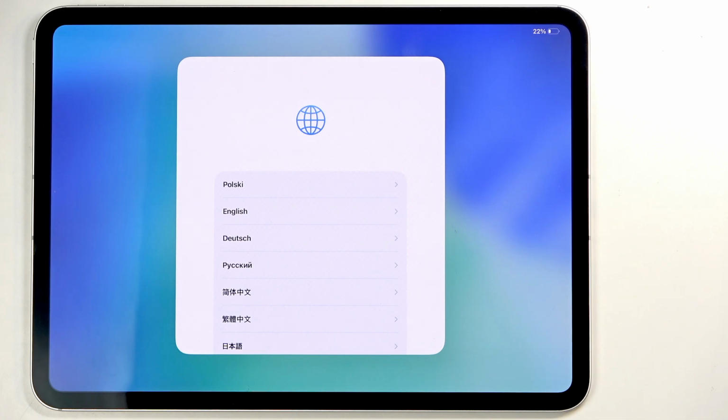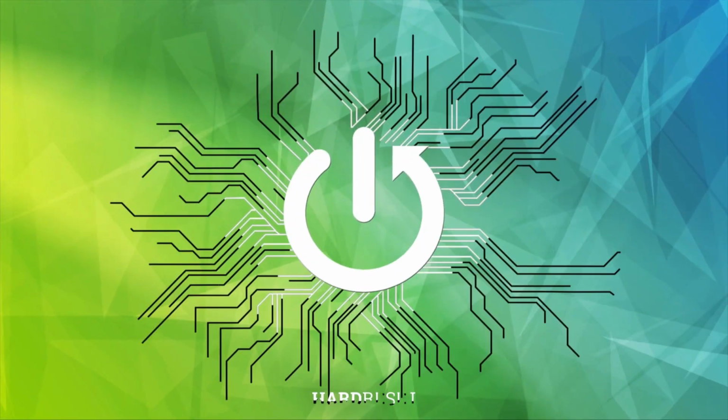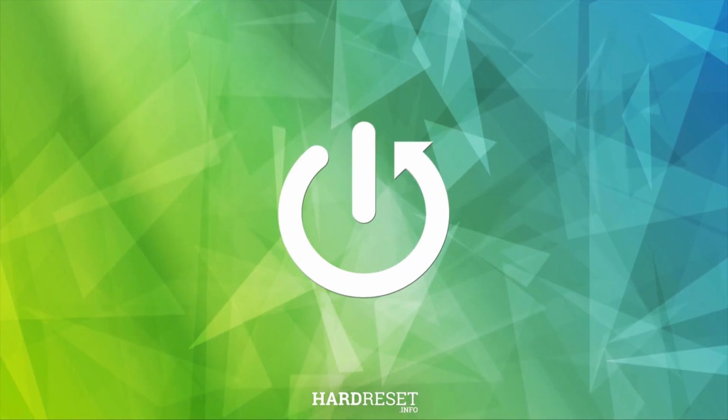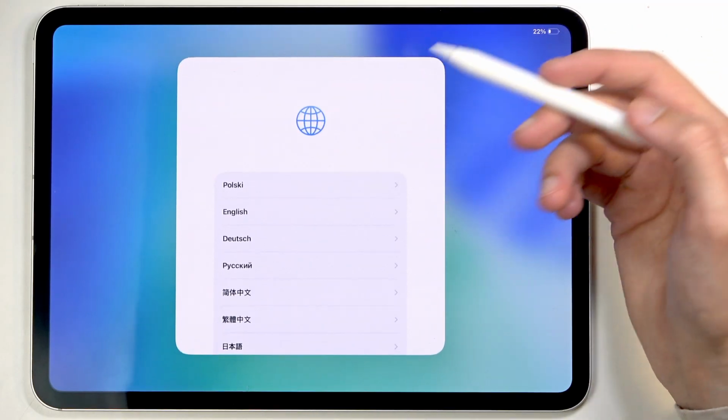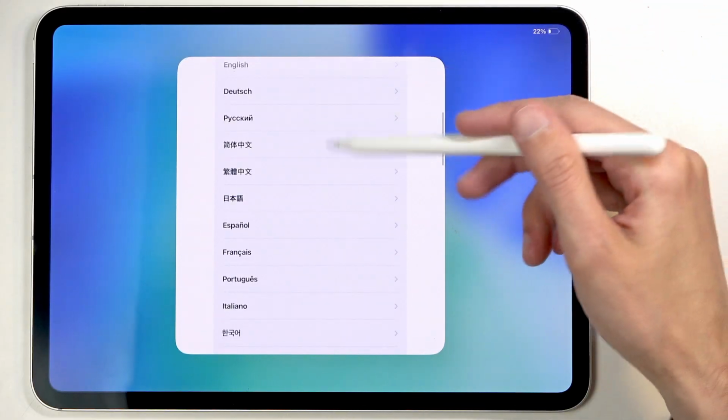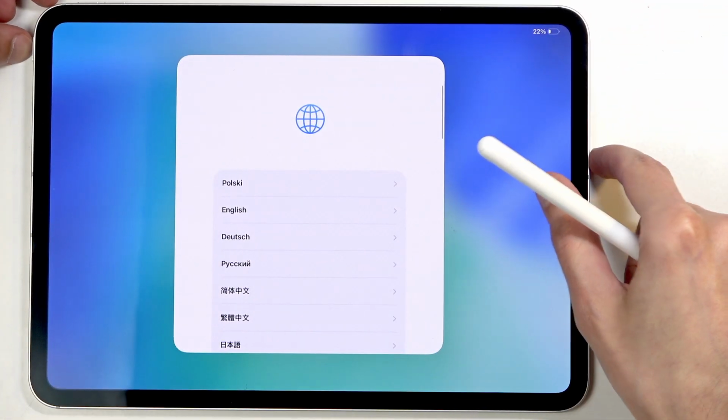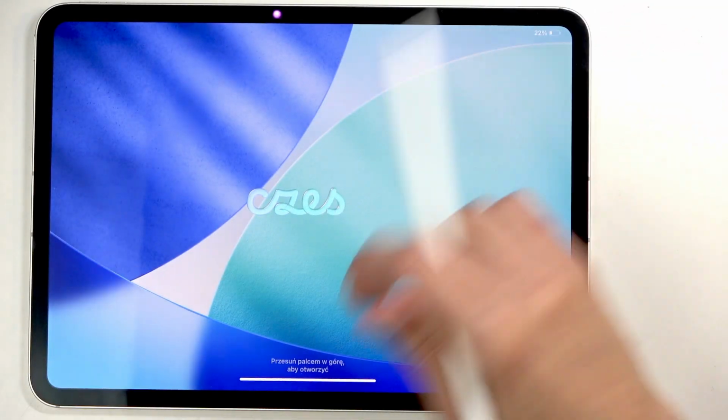Welcome. In front of me is an iPad Pro 11 inches from 2025, and today I will show you how you can go through the setup process of this device. So, when you boot up this tablet for the first time, you should be presented with the same screen that you can see on my end, though it might look more like this.